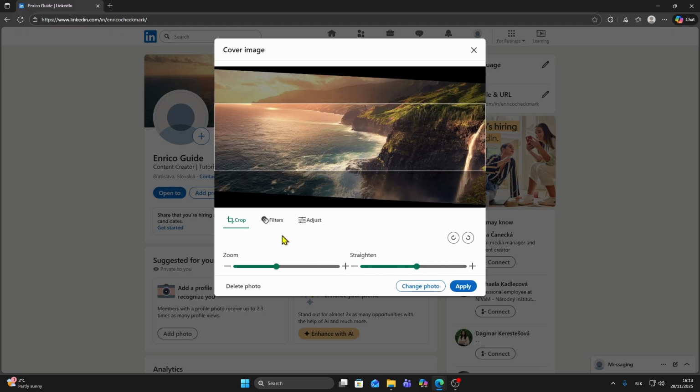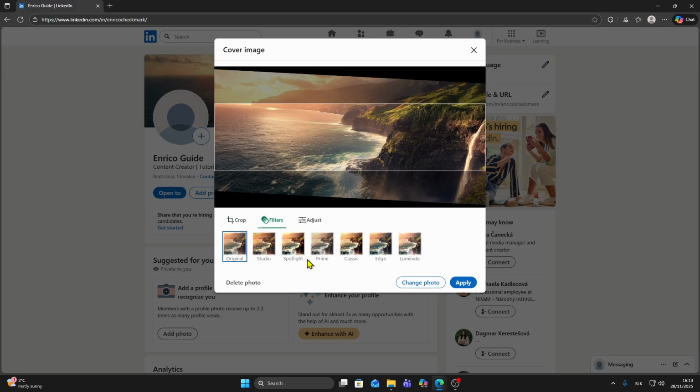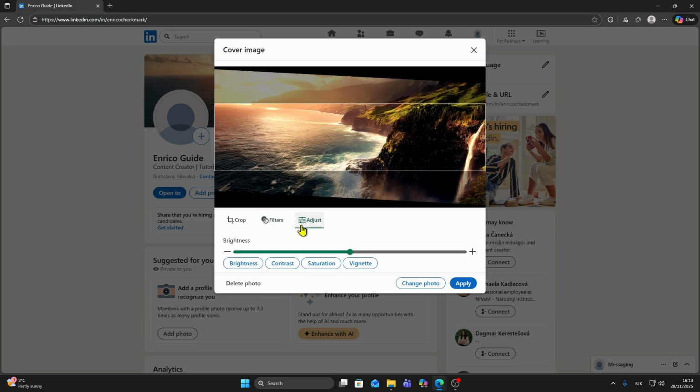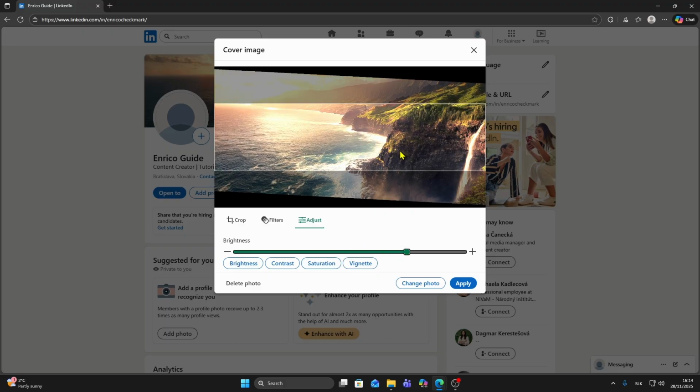Then you can apply filters. So we have some filters here. So for example, this is spotlight. Then what you can do next is adjust these settings like brightness, contrast, saturation. So let's say you want to add some brightness. So click on brightness and then drag this slider. And as you can see, it's brightened now.